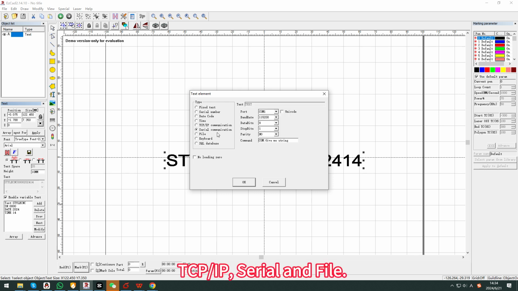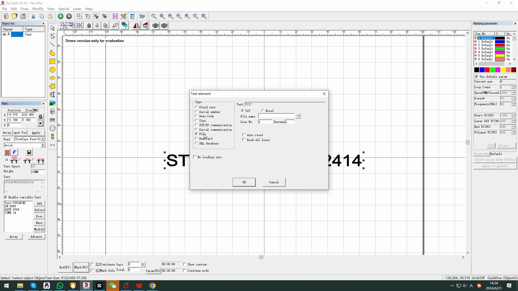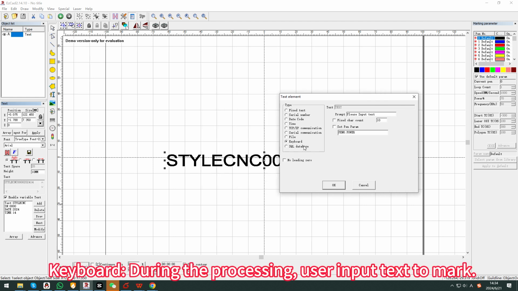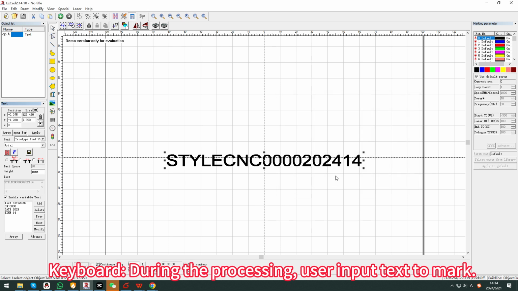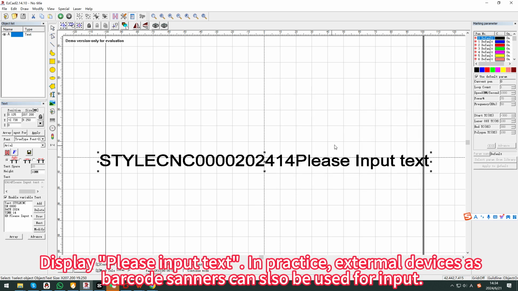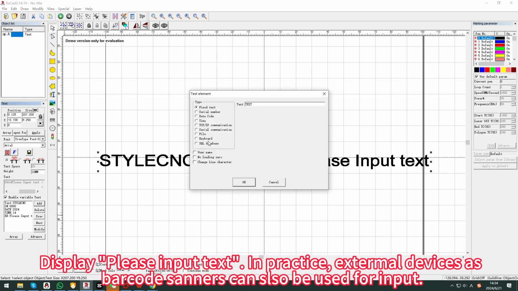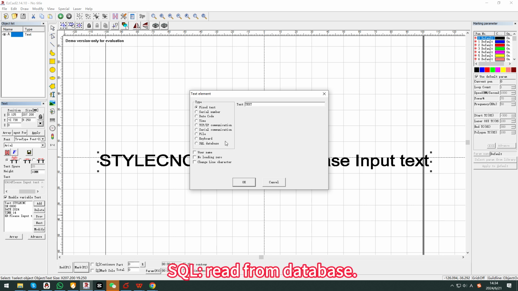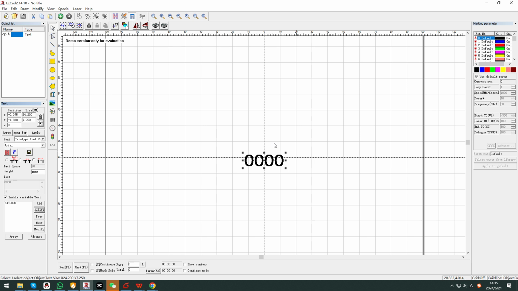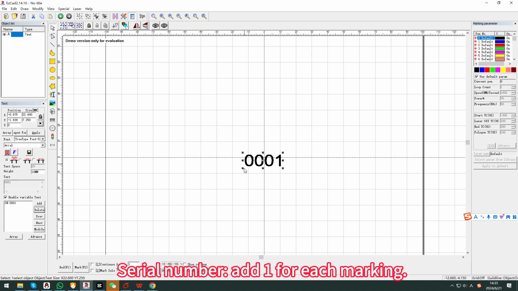TCP, IP, serial, and file. Keyboard. During the processing, the user inputs the text to mark. Display please input text. In practice, external devices such as barcode scanners can also be used for input. SQL. Read from database. Serial number. Add one for each marking.